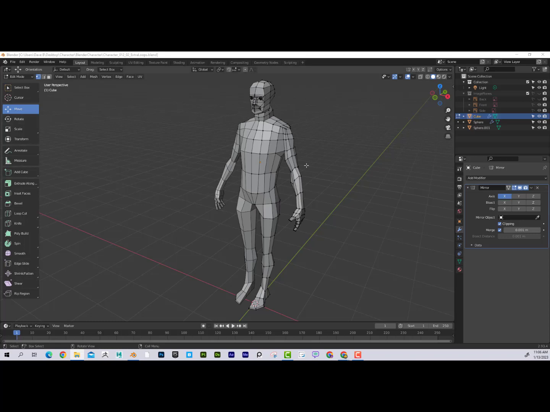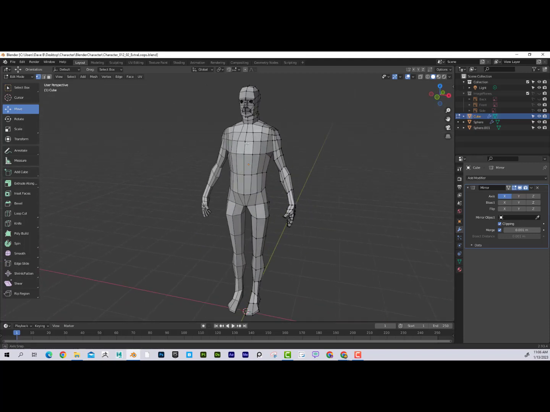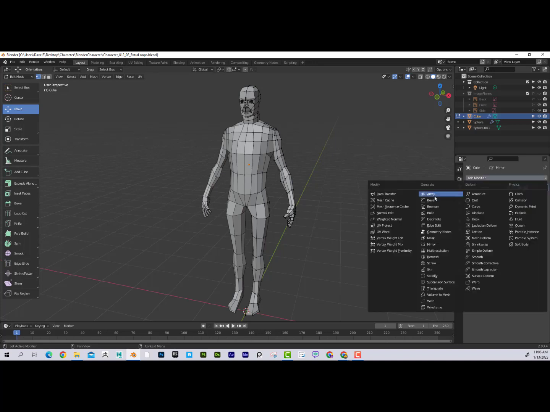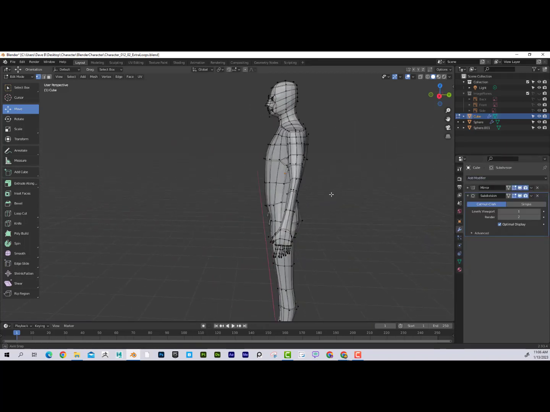Let's add another modifier to make this start looking a little bit smoother and more detailed. To do that, I'm going to minimize this modifier and add another one. And again, I can middle mouse wheel up and down. These are in alphabetical order, but the one I want is subdivision surface.